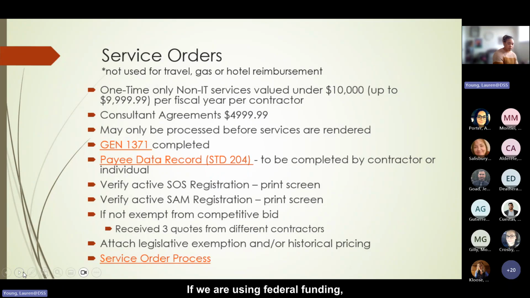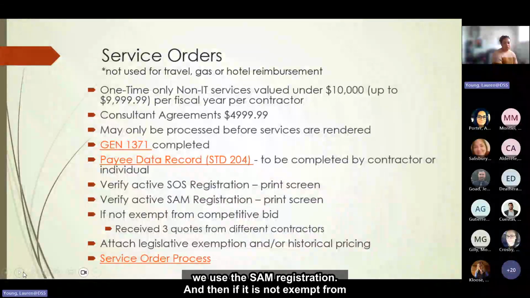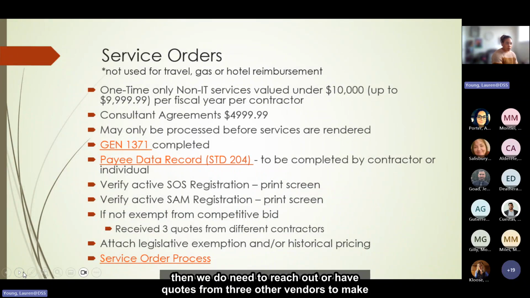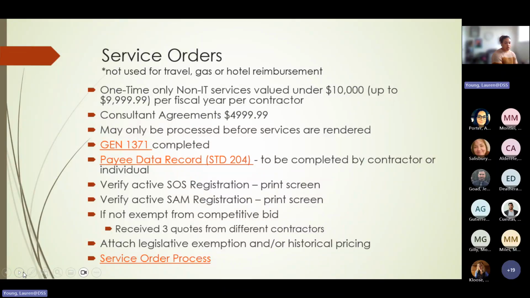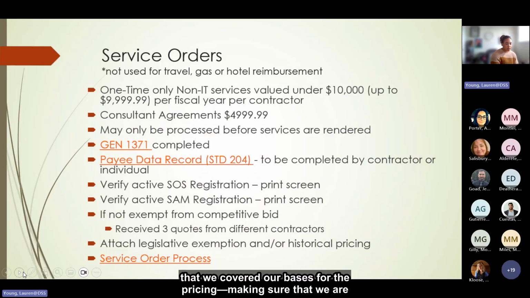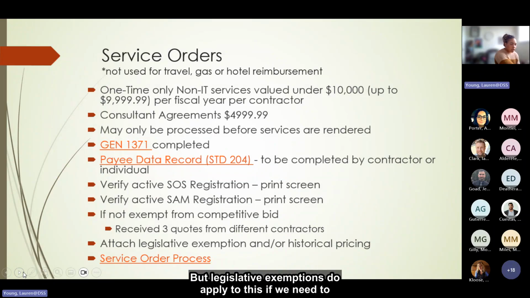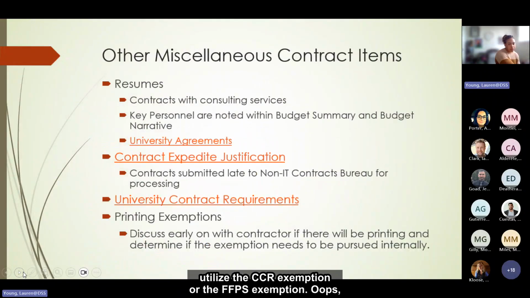If we're using federal funding, we use the SAM registration. And then if it's not exempt from competitive bidding, then we do need to reach out or have quotes from 3 other vendors to make sure that we covered our basis for the pricing, making sure that we're within market pricing. But legislative exemptions do apply to this, if we need to utilize the CCR exemption or the FFPS exemption.